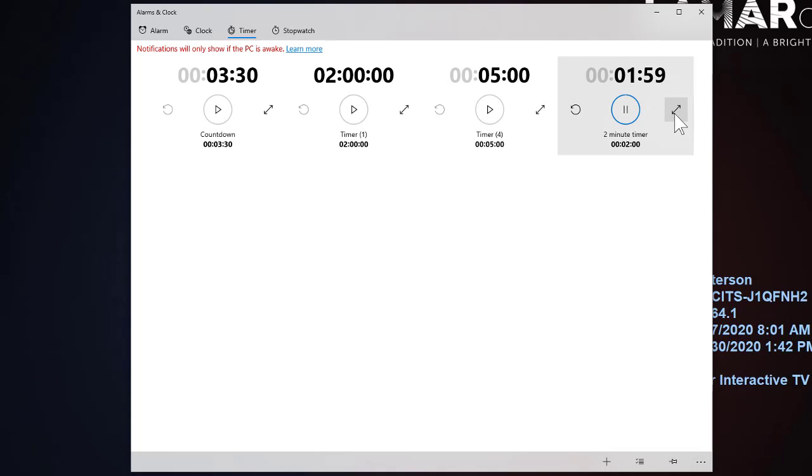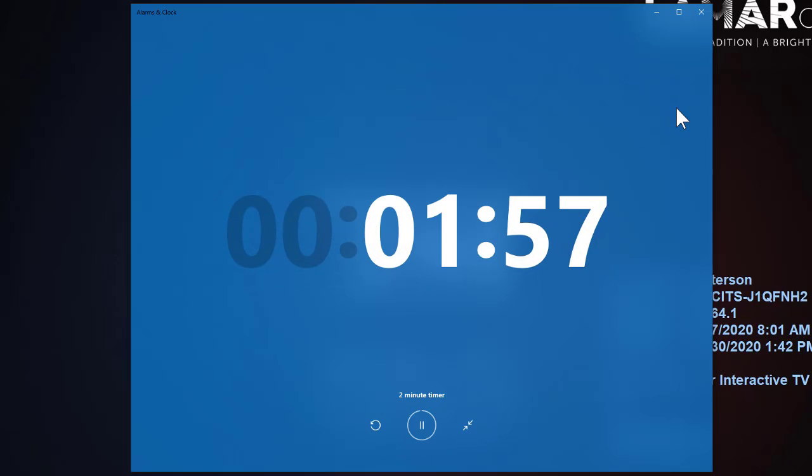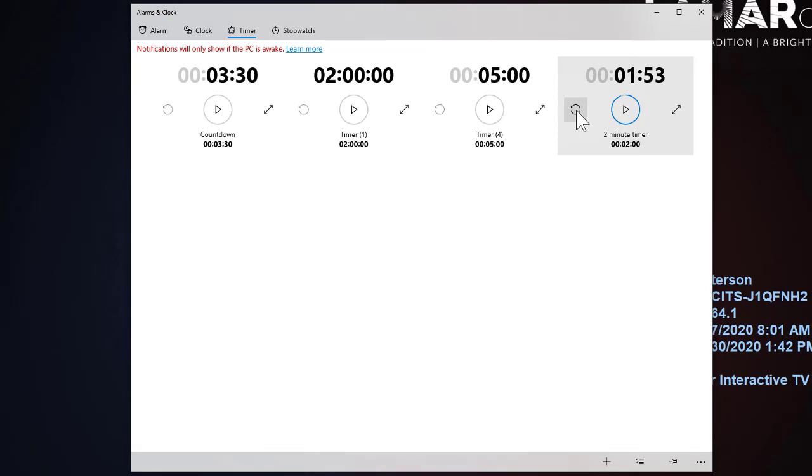I hit the play. I can hit the little double arrow to go full screen and make it a big screen, and it will start. So a very quick and easy option for the timer. And again, I can reset them as I need. So you can create a lot of different timers right here. I can just keep going to the plus and creating more.